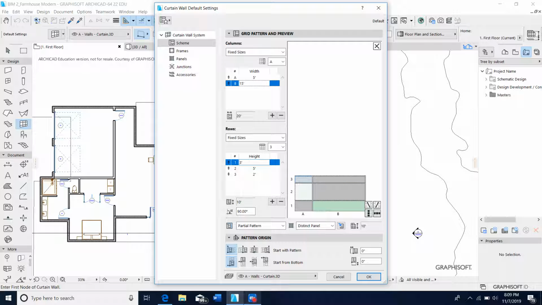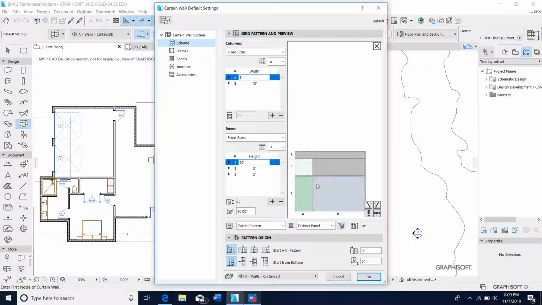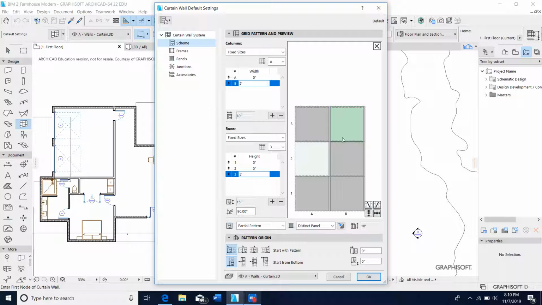Now, if I want to do the height, I can change the height of this number one row. I can say 10 feet. But now you can see I'm changing up the look of my curtain panel. If I wanted it all uniform, I can change these all to 5 feet. That's what I ended up doing, just a nice uniform curtain wall.